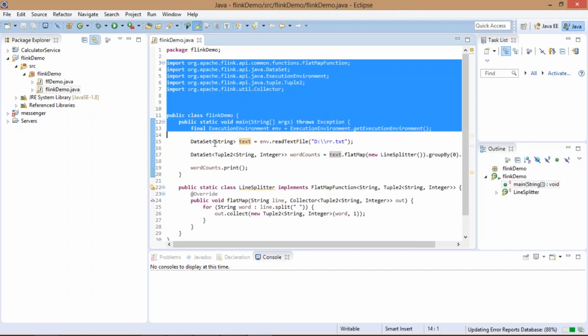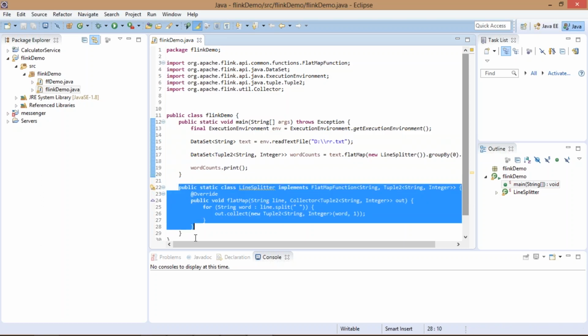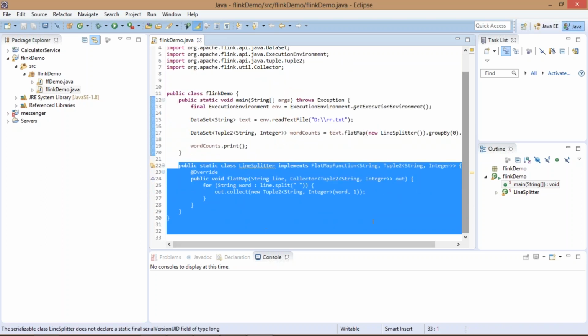I'll give you the source code, folks, in the chat. Just try and copy paste it. I've given you the source code in the chat. Just have a look. Please copy paste it.